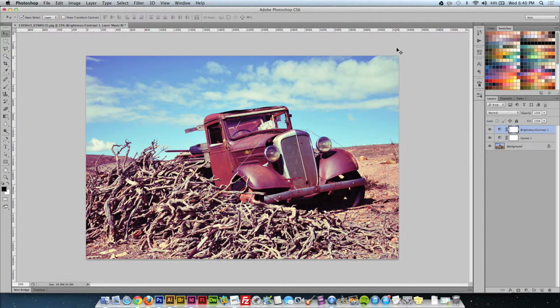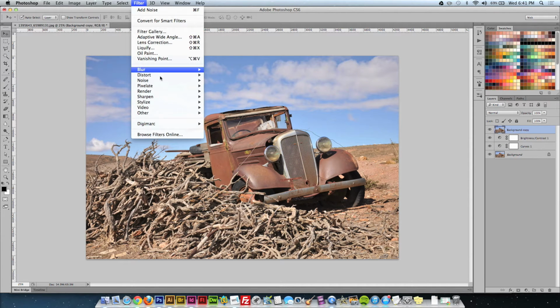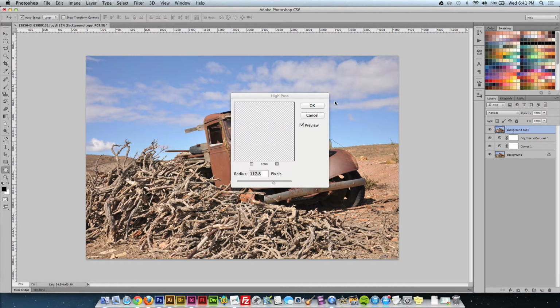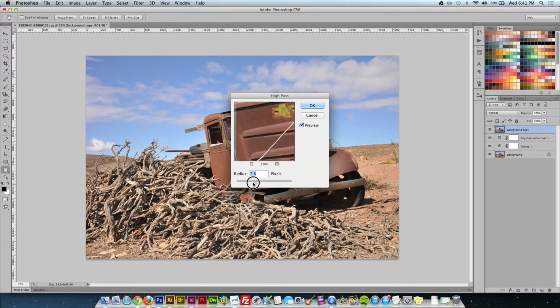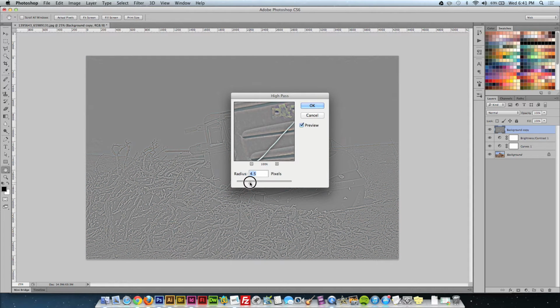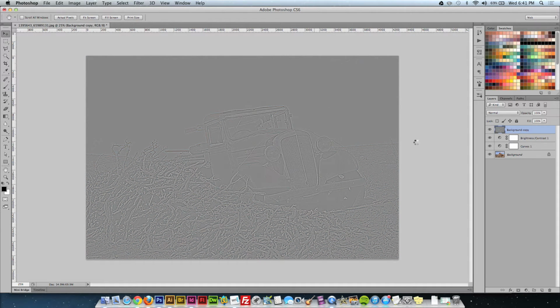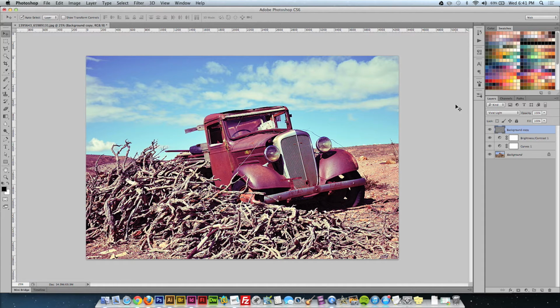Another thing I could do is duplicate this. I'll go up here and I'll go to Filter, Other, High Pass filter, and I'm going to do something down here lower. And I'm going to desaturate it, Command or Control Shift U, and I'm going to go on Vivid Light. The shortcut for that is Option Shift V. Then I'll drop it down to 50 or 60%. So essentially that's just a way of sharpening it. You can do whatever you want.